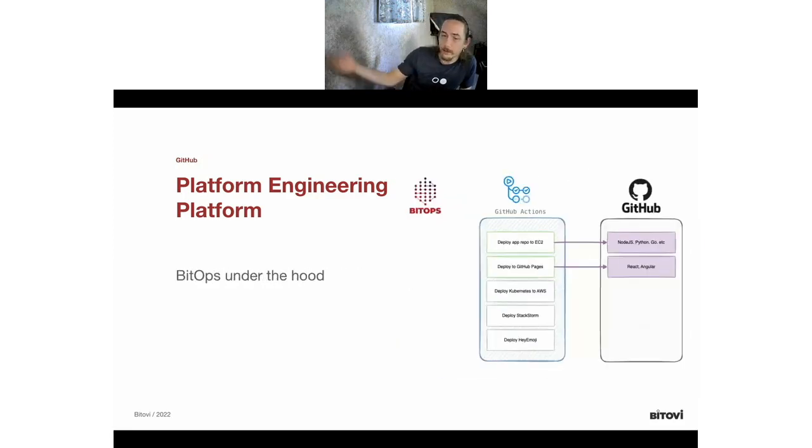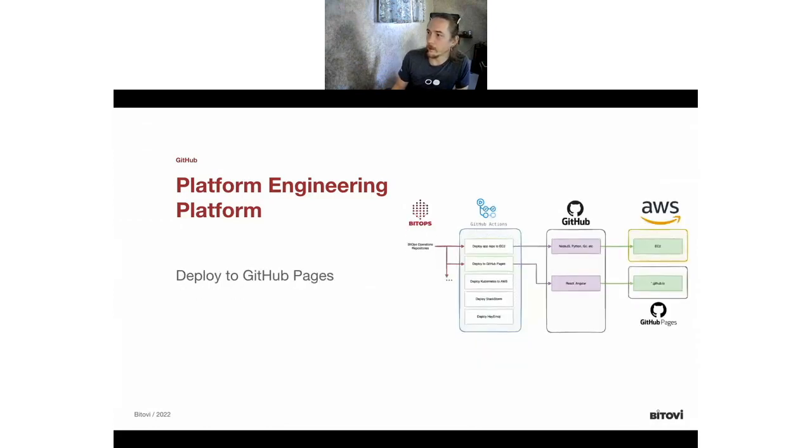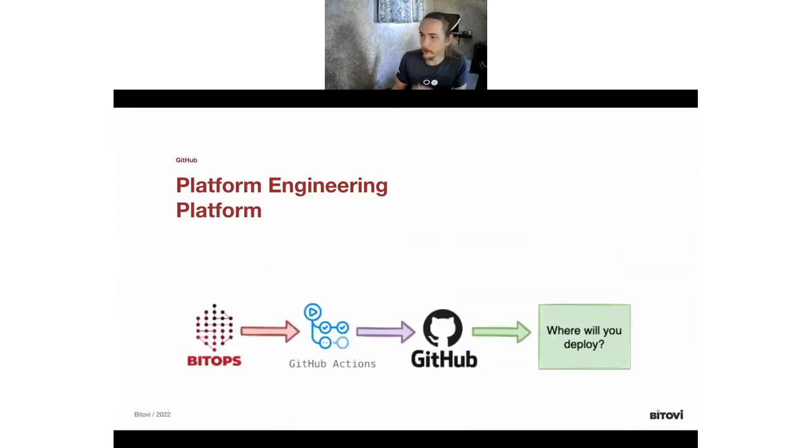So the way that this works, BitOps is under the hood of these. Essentially, each one of the GitHub actions is an operations repo. That's what BitOps uses to understand infrastructure as code and how it's organized. And so we just embed that in a GitHub action, and that allows us to pre-configure different infrastructure stacks for your application. And you can deploy to AWS or GitHub Pages. So again, BitOps wrapped in GitHub Actions, use that in your GitHub repo, and you can deploy where you want.